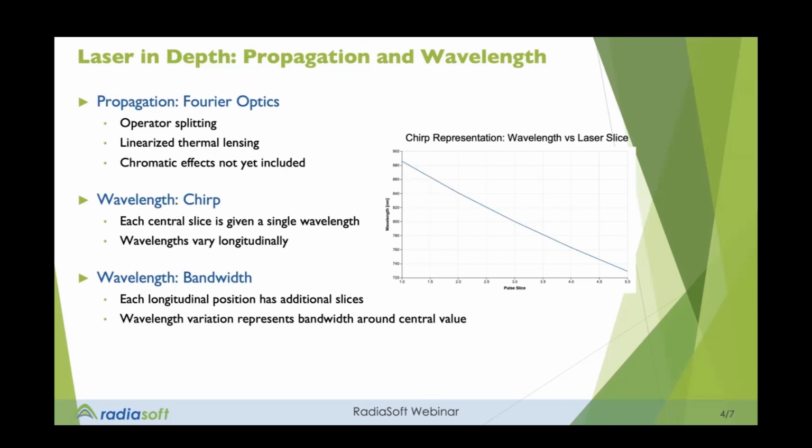Another important piece of laser modeling is the wavelength, getting that behavior right. There's both the chirp, which is the variation in wavelength from the stretching or compressing of the pulse, and the bandwidth, which is an inherent variation. So the figure on the right is an example of how we're implementing the chirp. The x-axis is the pulse slice. You can see for the first pulse slice, we have around 880 nanometer wavelength, and at the end, it's around 730. The laser slices, which we discussed before, are each given a single wavelength.